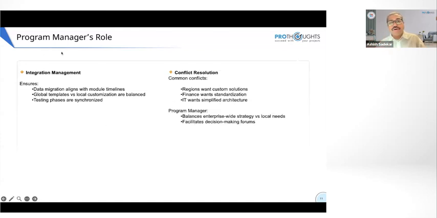So this is your program manager's role. In this current thing, I have seen a lot of conflicts happen, because I want a standardized process across the entire organization, but the local units, like we did it for Microsoft. Every region is very different in Microsoft, and there are some exceptions for some regions. So finance wants some standardization, some regions want their own way of doing things, right? So the program manager here does this conflict resolution.